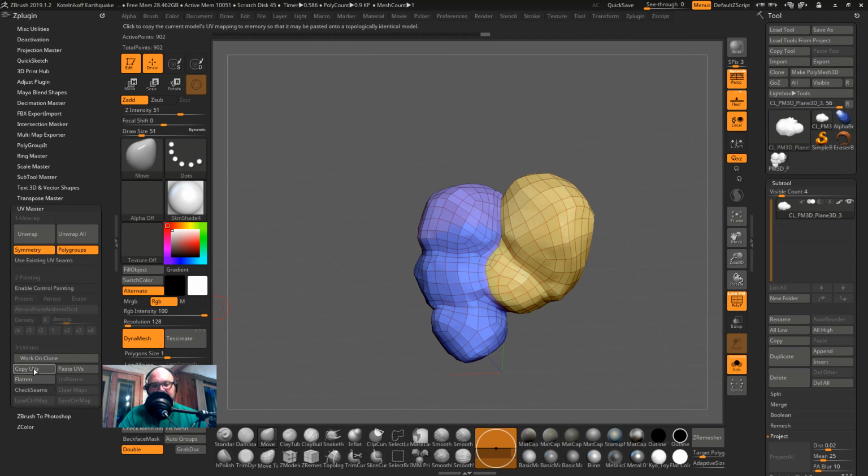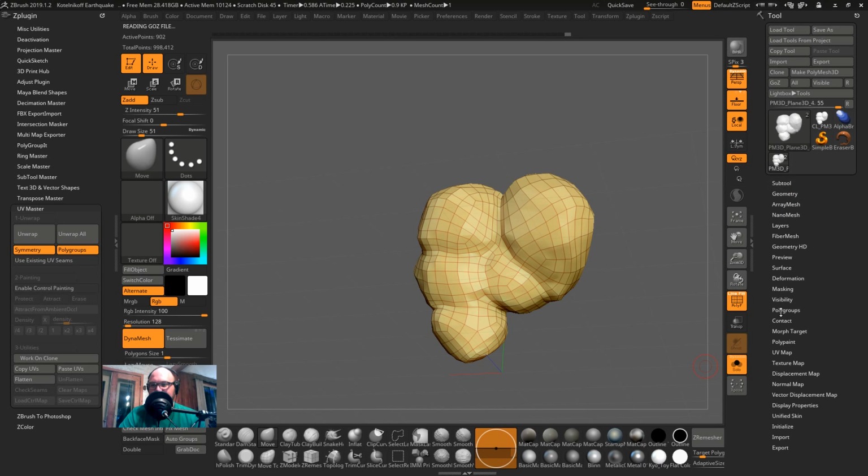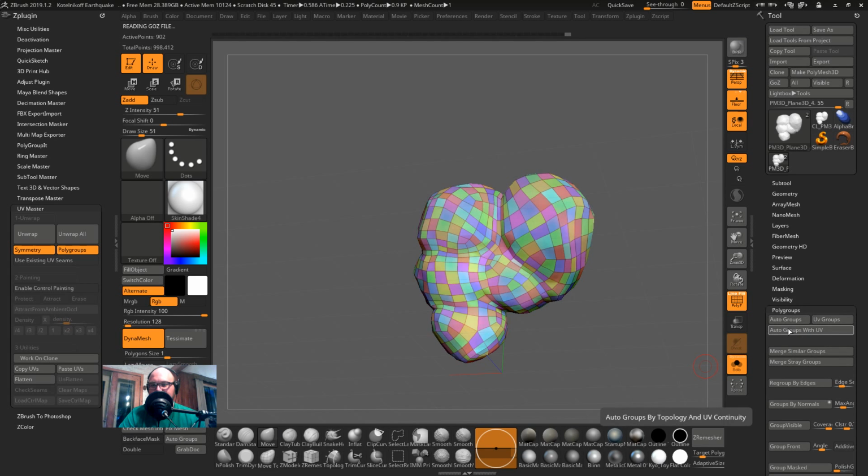Now what you can do with this is actually say, okay, I'm working on the clone, not the original. So I'm going to copy the UVs and go back to the original, which has the high res, but you have to be at your lowest resolution because the topology or the mesh has to match. And I'm going to say paste UVs. And then if you don't see the polygroups, you can go to polygroups, group with UV.